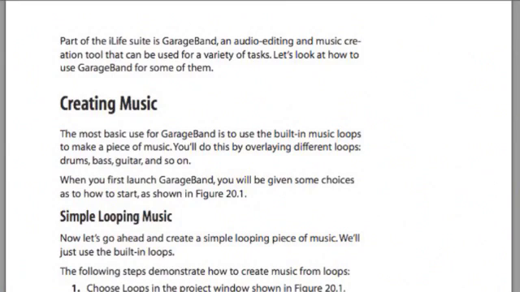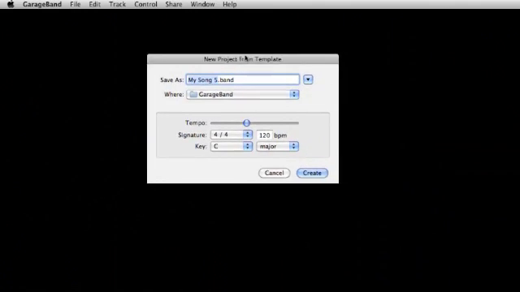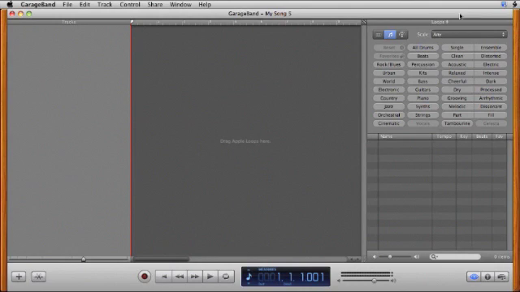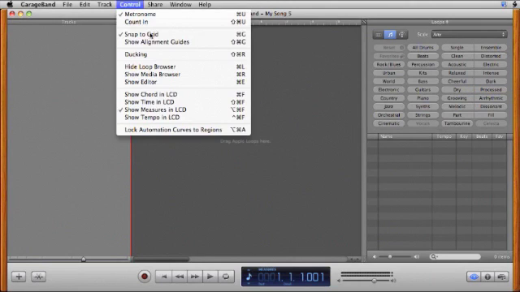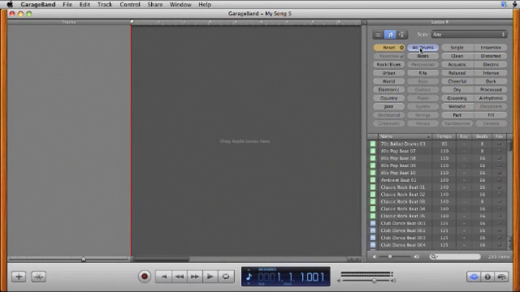When you first launch GarageBand, you'll be given some choices as to how to start. Choose Loops in the Project window. Look to the right for the Loop Browser. It should be a collection of buttons. If you don't see it, you can choose Control, Show Loop Browser. Click on All Drums to narrow it down a bit. A list will now appear under the buttons.